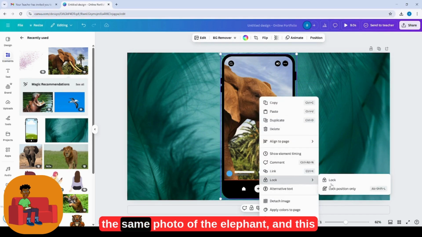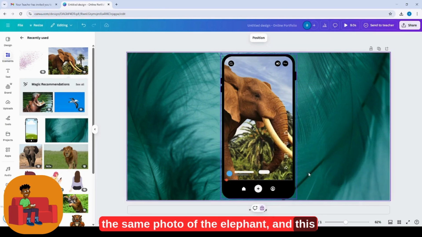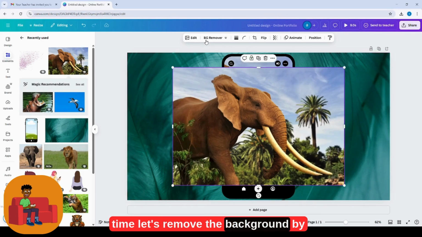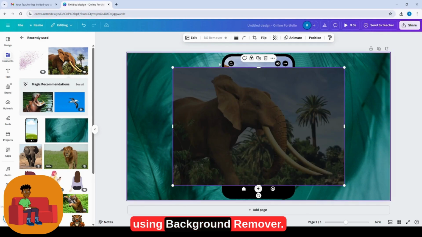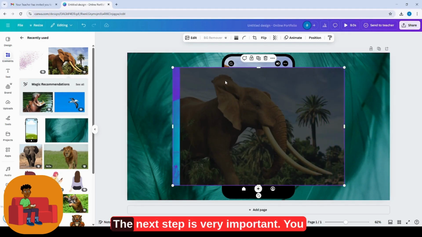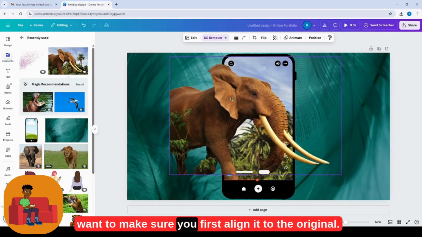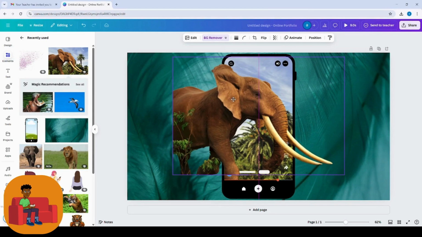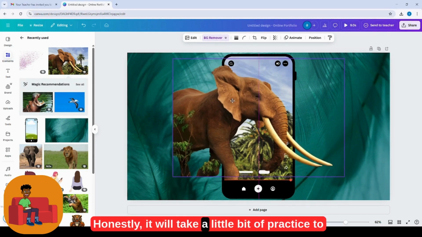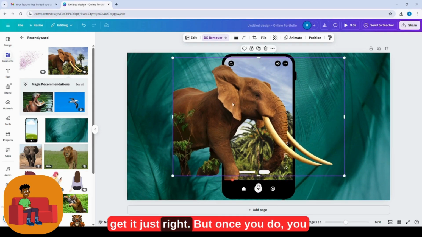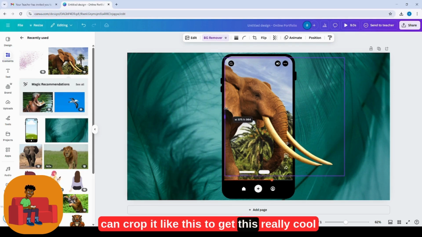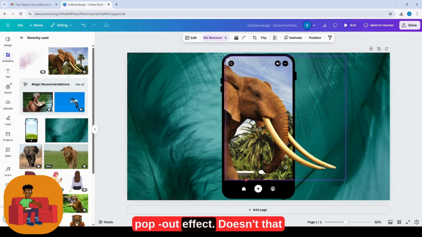Now bring in the same photo of the elephant, and this time let's remove the background by using Background Remover. The next step is very important. You want to make sure you first align it to the original. Honestly, it will take a little bit of practice to get it just right. But once you do, you can crop it like this to get this really cool pop-out effect.